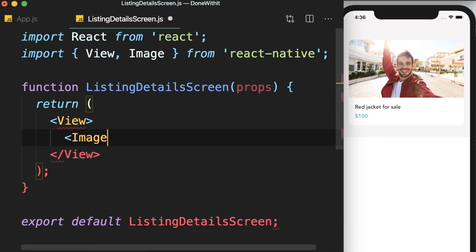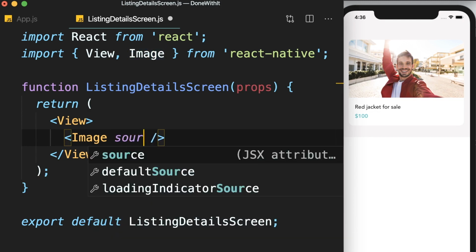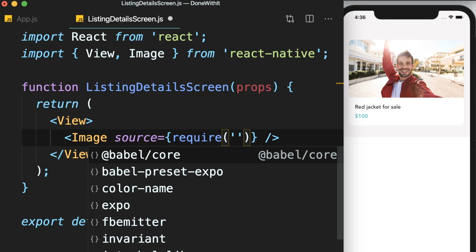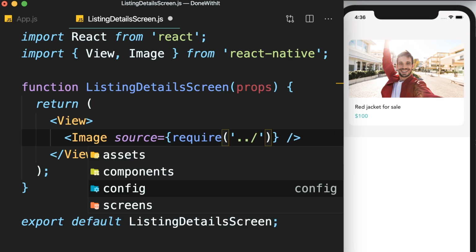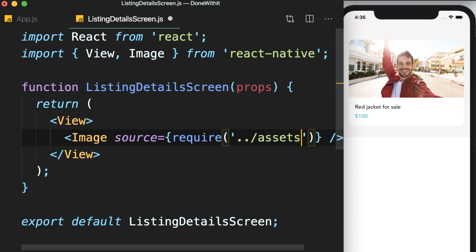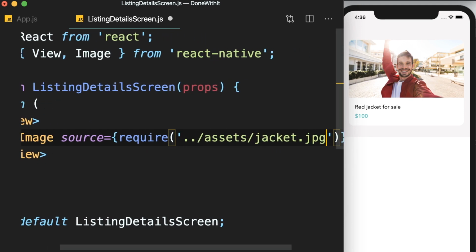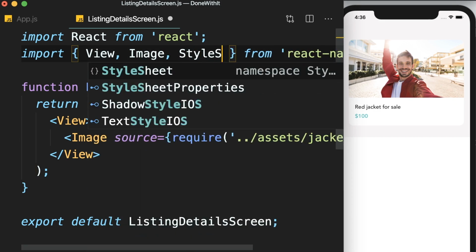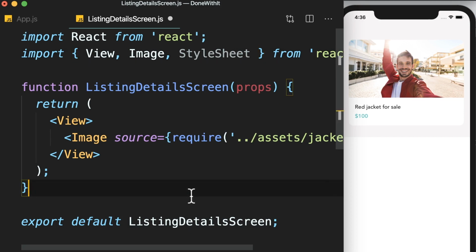So let's add an image. Next, we set its source to. We use the require function. Now, because we are in the screens folder, we have to go one level up, and then we go to assets and load jacket.jpg. So for now, I want to hard code all these values. I don't want to pass them as props or navigation parameters. I just want to build the layout with some pretty styles. So here's our image. Now, let's apply a bunch of styles to this image. So we import StyleSheet on the top, and then use it over here.